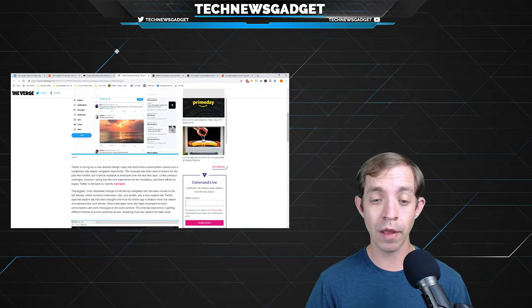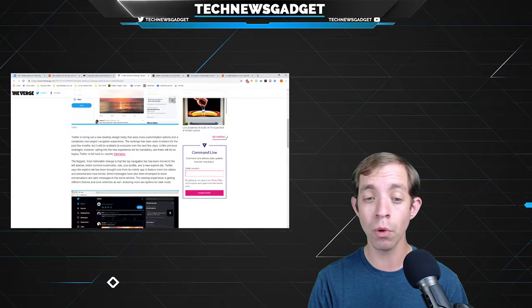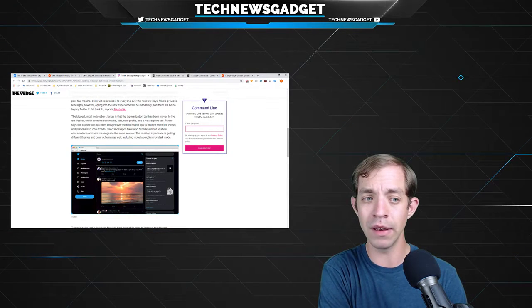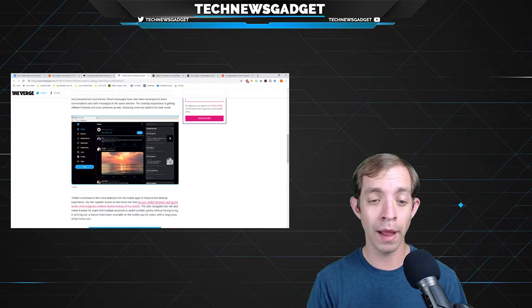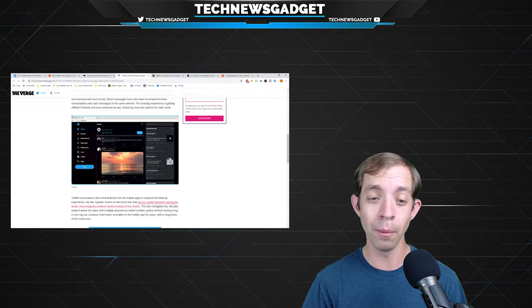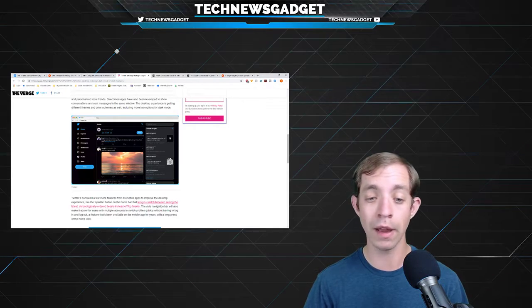Great. The desktop experience is getting different themes and color schemes as well if you're interested, including two more options for dark mode. One is dark and the next one is dim mode. Twitter's borrowed a few more features from its mobile apps to improve the desktop experience, like the Sparkle button on the home bar that lets you switch between seeing the latest chronologically ordered tweets instead of the top tweets.